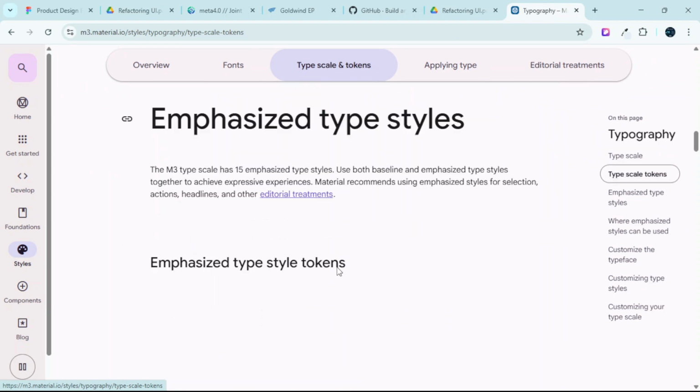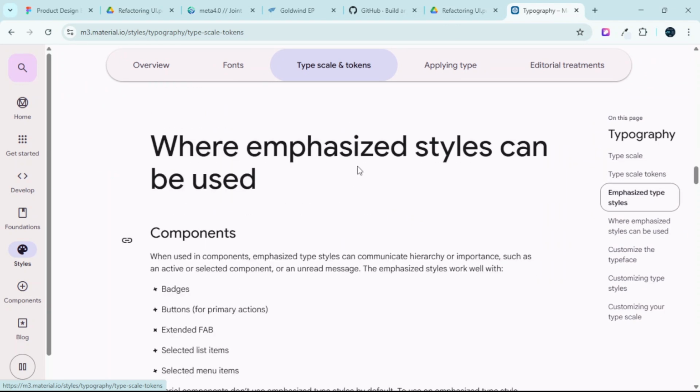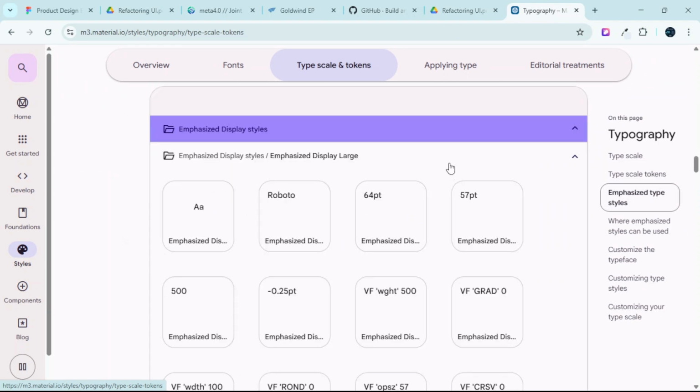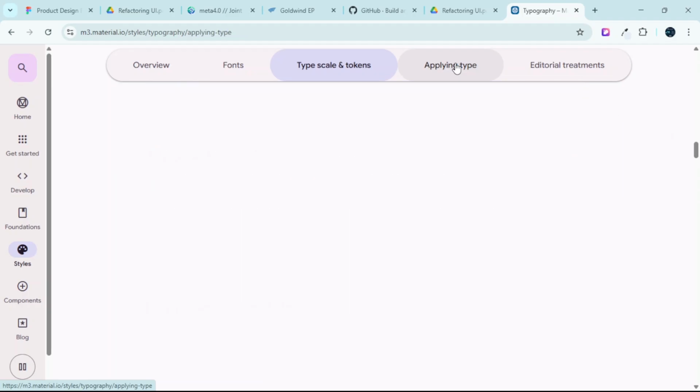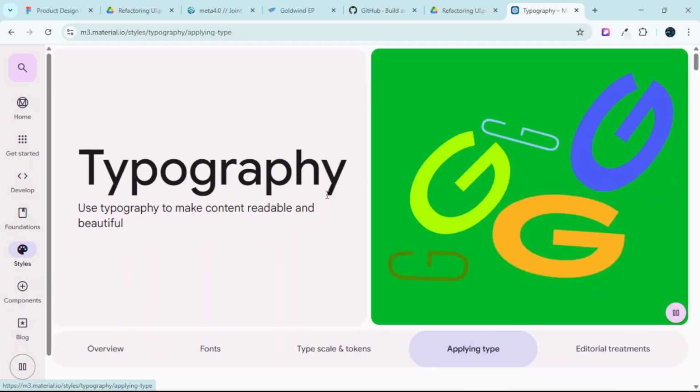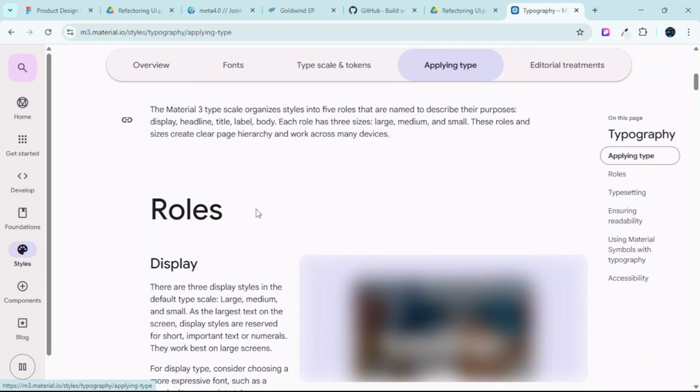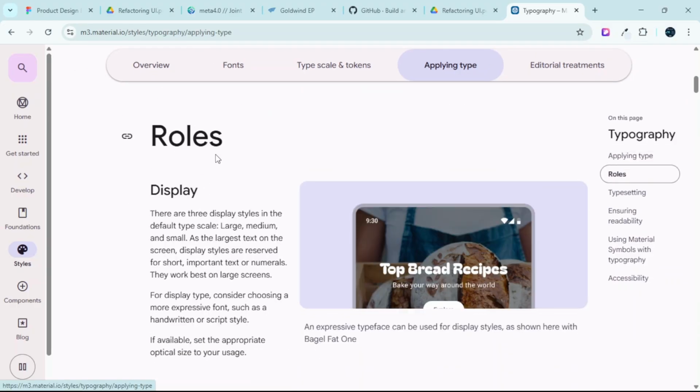Let me scroll down here. Okay, what I want is not here. Click on where it says applying type. Okay, click on where it says applying type. Let's see. All right, and then you are going to see the different types of text and the roles that they actually play. So now let's look at these texts one after the other.